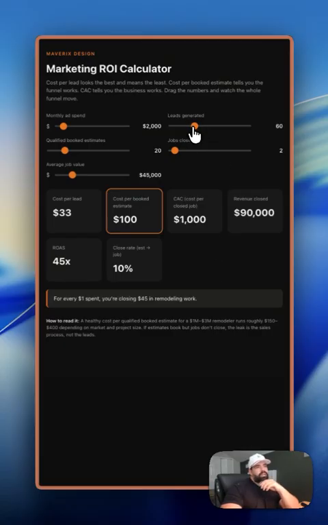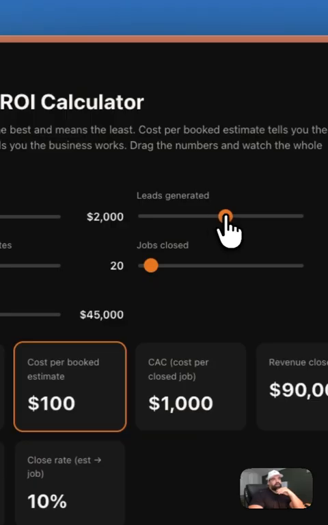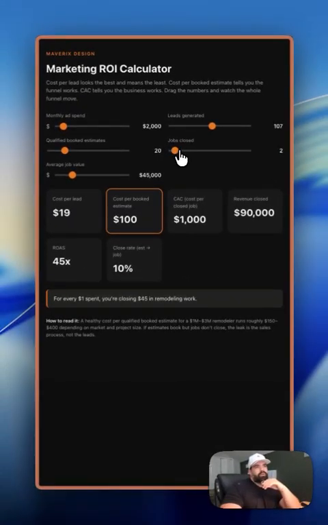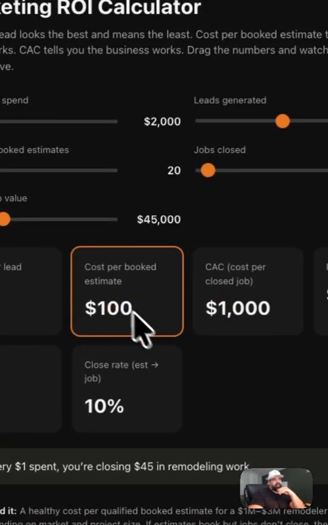But anyway, this is where a lot of people will always say, hey, well, my other guys bring in 100 leads a month. Great, but how many jobs do they bring in? Oh, well, 2. Cool, well, that doesn't really change the CAC or the cost per booked estimate.